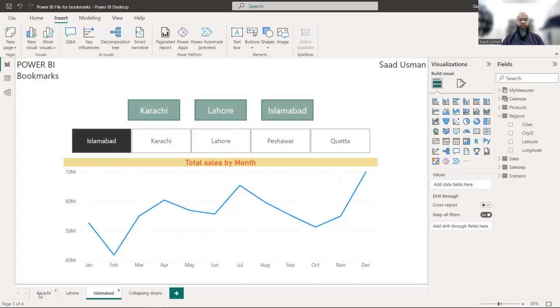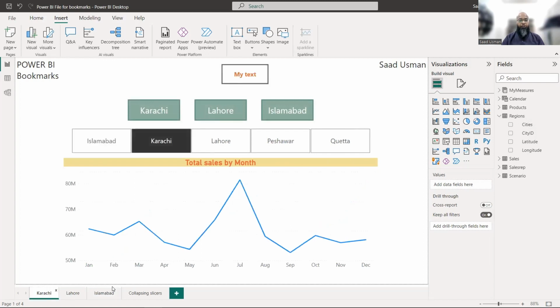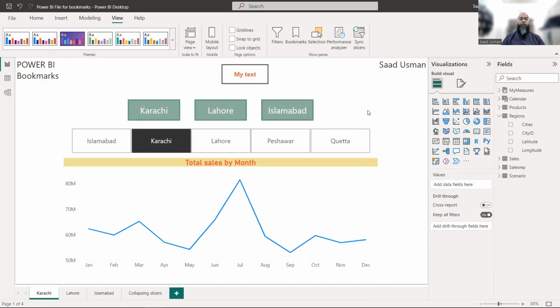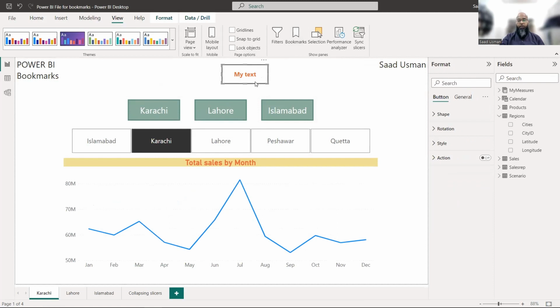Once I'm done with this, I want to make sure that the Karachi visual is in exactly the same format that I want to show. That is, Karachi has to be selected on this sheet so that the sales of Karachi are visible here. When I select Lahore, Lahore sales should appear on this visual, and similarly for Islamabad. Once we are done creating the buttons, it's time to create some bookmarks. Let me delete this button here, which I don't need.